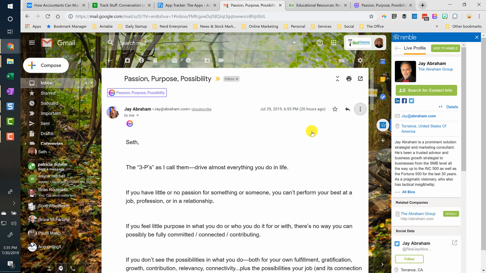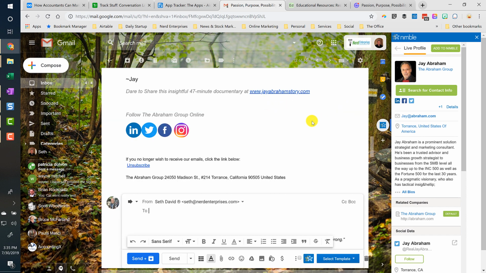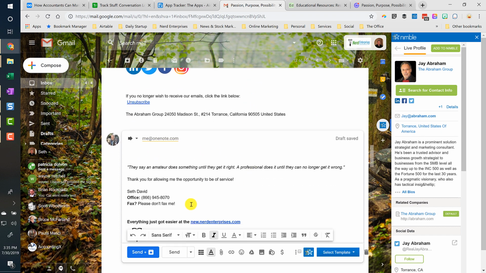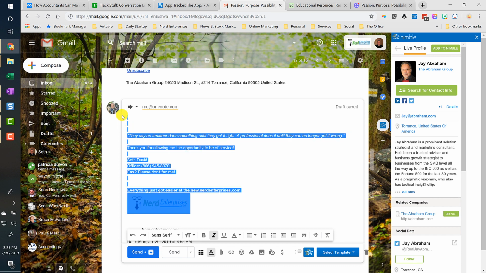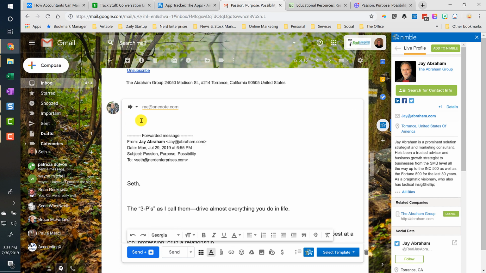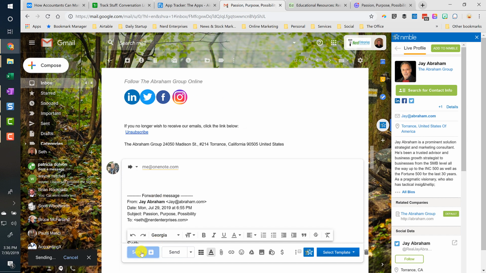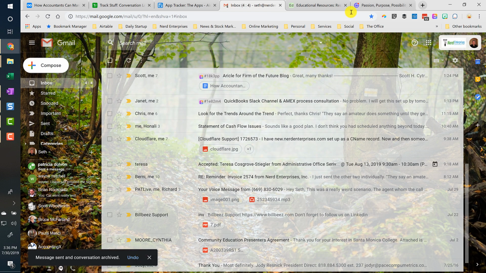So then I'm going to forward it to OneNote. I'm just going to forward it to me@onenote.com. OneNote recognizes my email address, and it knows which notebook that's associated with. So instead of having a special email address for your notebooks, it just recognizes the email associated with your OneNote account, and then it puts it into a default location which you specify in your OneNote settings. So once I hit send, it will go into OneNote.